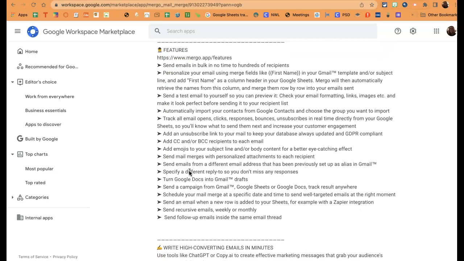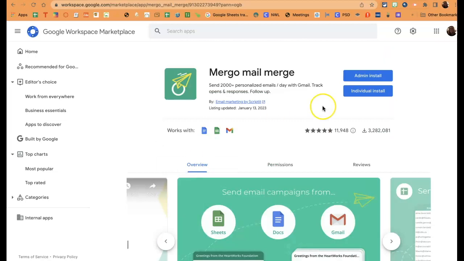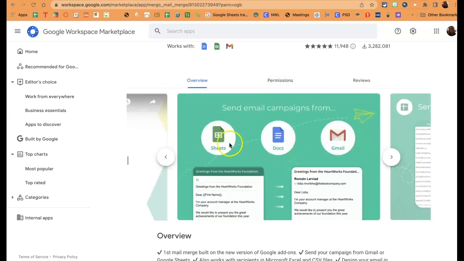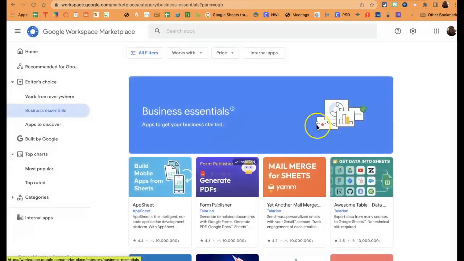if I thought it would be really helpful, and if I didn't think that I was going to need to purchase the paid pieces. You shouldn't have an admin install, but you should have an individual install that you can click to install this into your own. In this case, it's going to install for Docs and Sheets and Gmail. I'll show you how to access that in a minute.